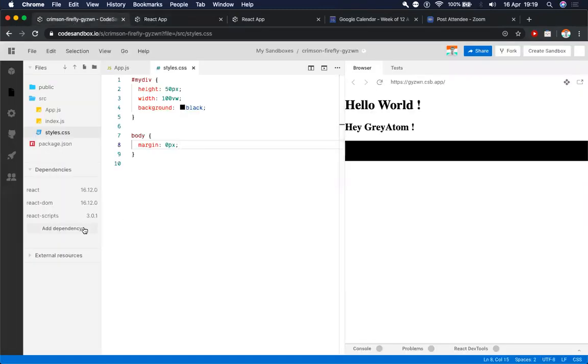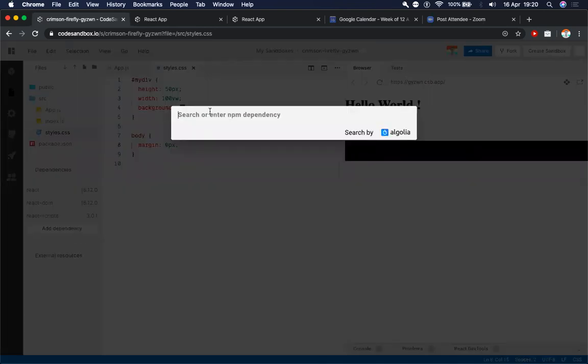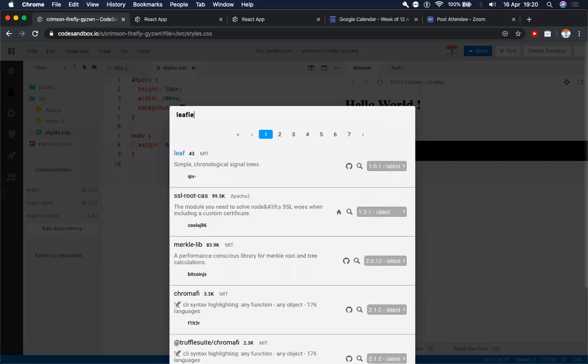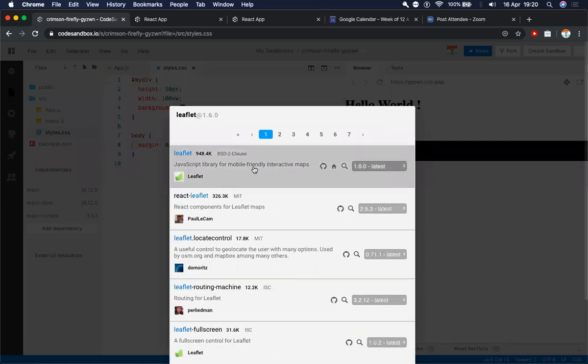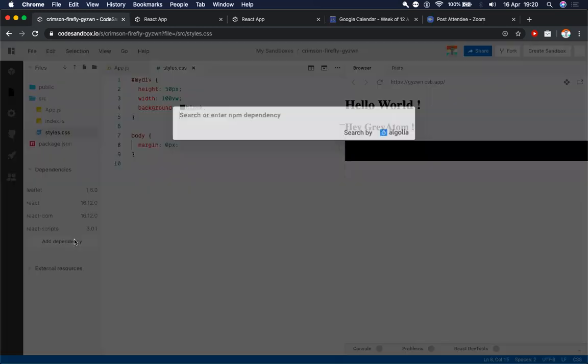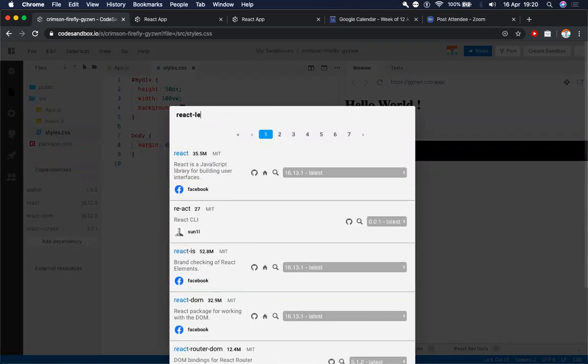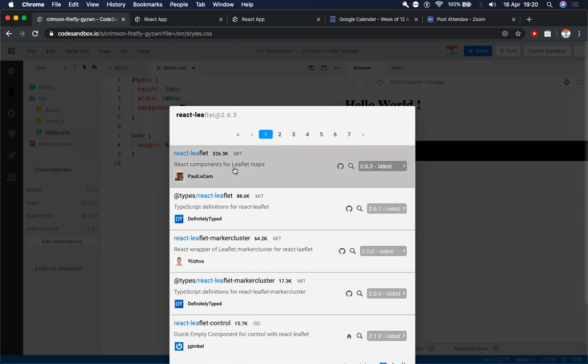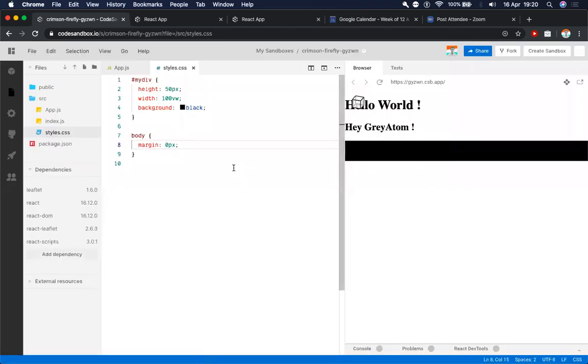So in CodeSandbox, we can add dependencies on this side here. We can see that the developers have helpfully added React, React DOM, and React Scripts for us. So right now I'm going to add two dependencies. Firstly, I'll show you how to add it here, and then I'm going to write a console command for it. So firstly, we need Leaflet, which is the default library for creating mobile friendly interactive maps. So that will be downloaded in the background, and I'll also add React Leaflet. React Leaflet is for using Leaflet maps in your React application.